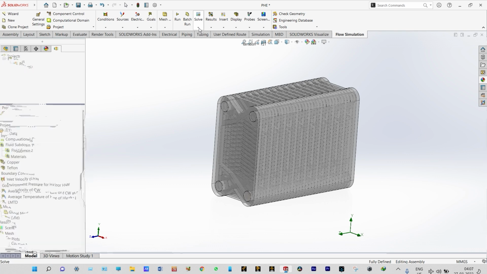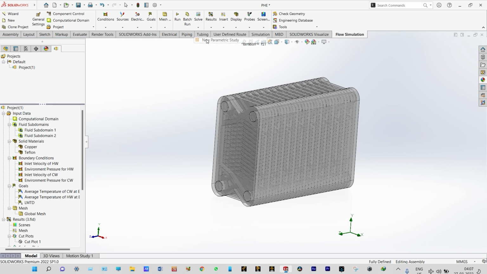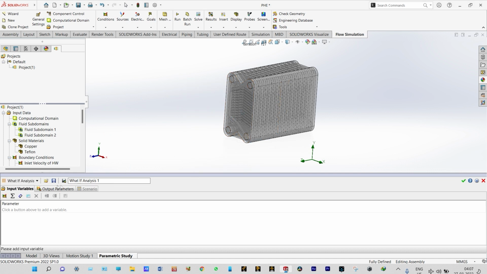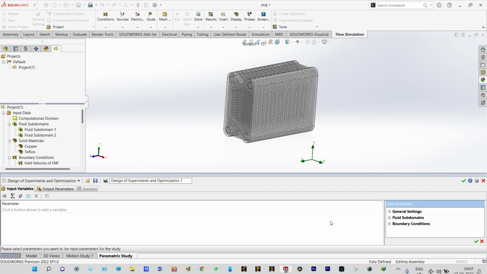It will be obtained from here, solve new parametric study, and initially we'll perform one design of experiments and optimization. And in this case, we need to depend on input variables, and input variables will be obtained from boundary conditions. We can have a lot of input variables. We can vary the mass rate of hot water, cold water, and even we can vary the velocity also, or we can vary the temperature, right? Suppose you are considering the mass rate of cold water will vary, that is the velocity of cold water will vary. Initially in this case, we have considered velocity of both hot and cold water was 0.1 meter per second.